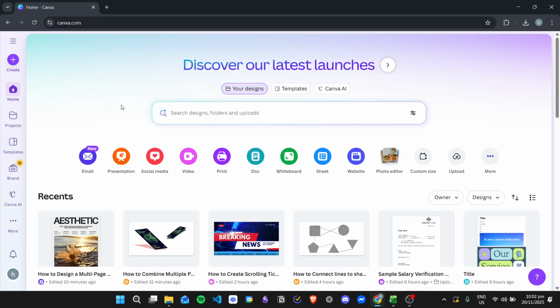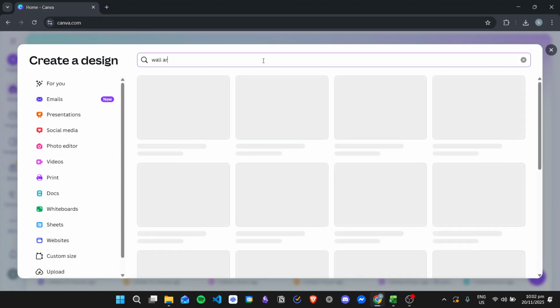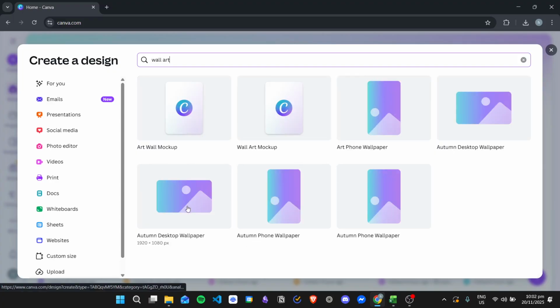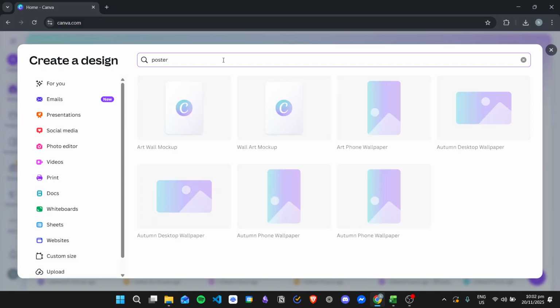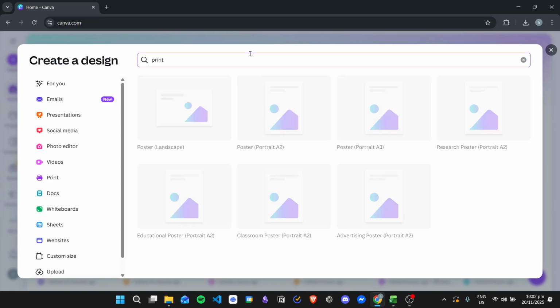So here I am in my Canva homepage, and to create wall art, you would need to choose the specific size that you want to create. For example, I can click more right here, and then you can search for specific sizes. I'll type in wall art, and then you will have different templates that you can use for wall art. And then you can also search for poster. So you can choose specific poster sizes right here, or you can also type in print.